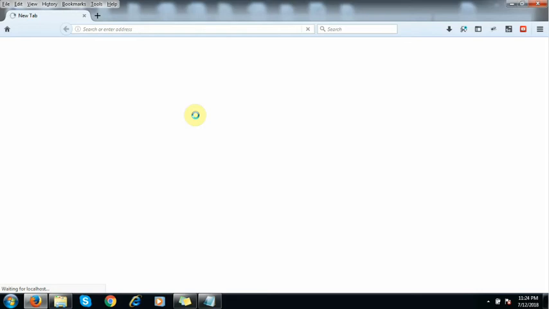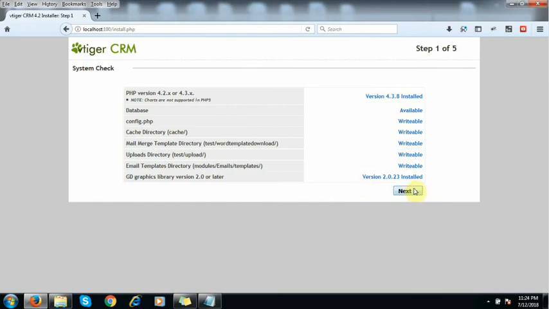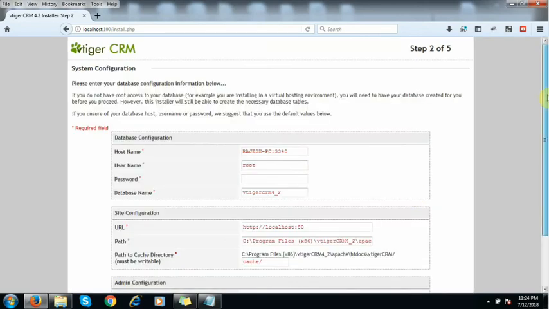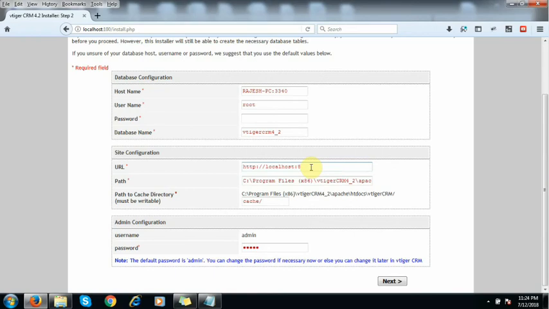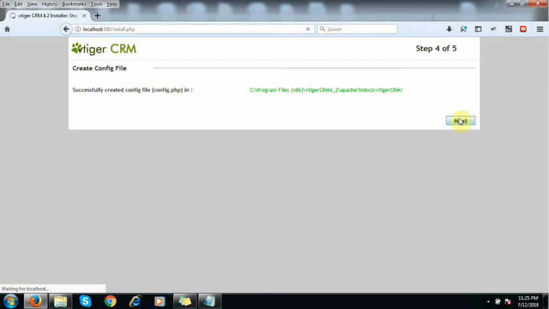After clicking on that Finish button, it will open the browser. It will auto-detect the default browser. This is the particular URL. Just click on the Next button, click Next, and here you have to put 100 in place of 80. In the password section you have to change the password, put the password admin, same as the username. Click on Next, and click on this checkbox, click on Create, then Next.